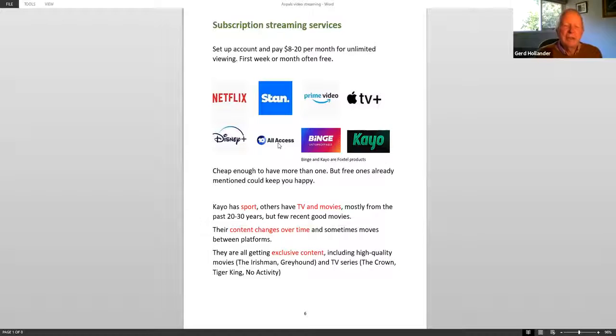Now, their content does change over time and sometimes moves between platforms. Like a little while ago, Stan had just about every Disney movie that was ever on. But then Disney set up its own service, so it's very hard to get anything about Disney on anything other than Disney Plus. And other movies and TV series do move between platforms. But one of the things that they do to get you to choose theirs rather than another one is that they're all now getting exclusive content, and they're getting some very high quality movies like The Irishman, which was a gangster movie, but I think it was in the running for an Academy Award, or maybe that's the next Academy Award.